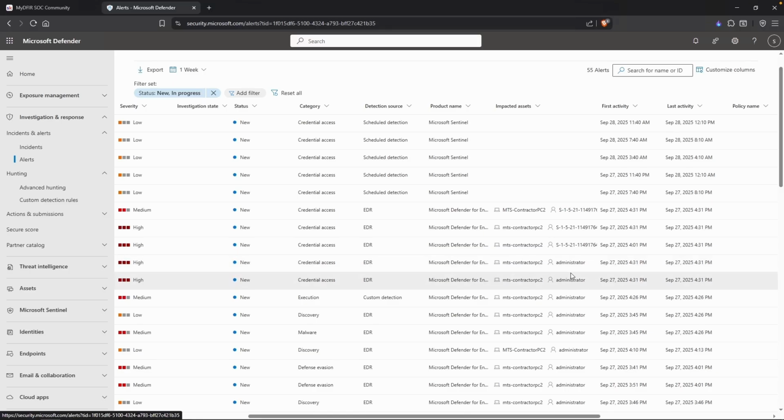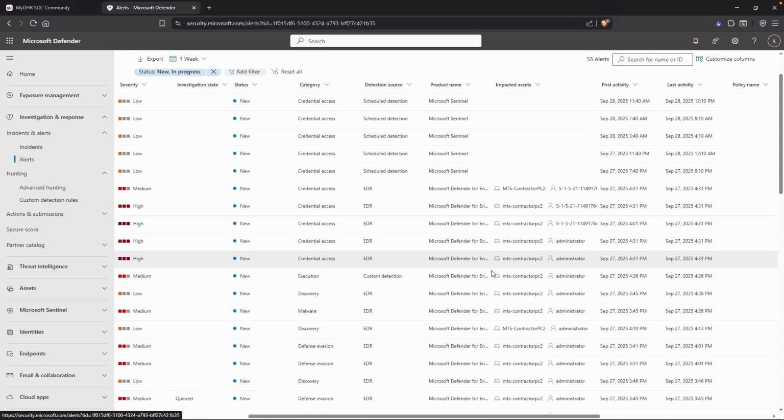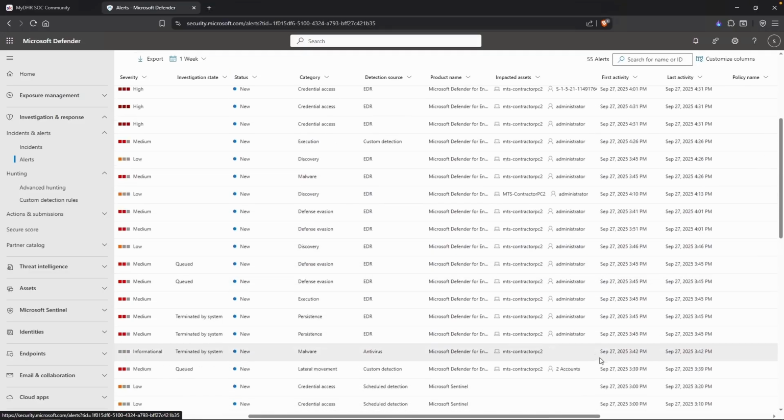Now, we could definitely use this as a starting point, scroll all the way down to the bottom until we can find the earliest event or the earliest alert generated by this contractor 2 PC, and then start from there. That is the quickest way to get started. Another way is to go through the advanced hunting and then start threat hunting based off of your knowledge.